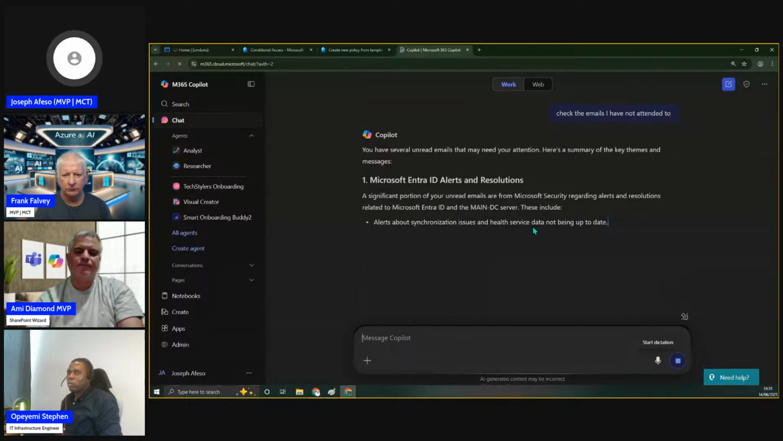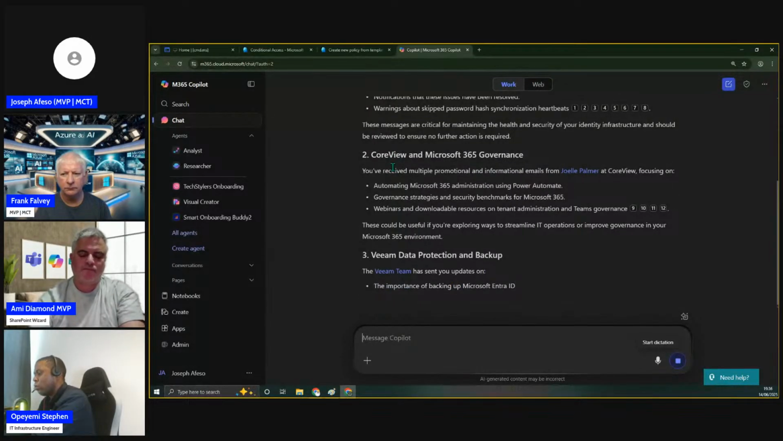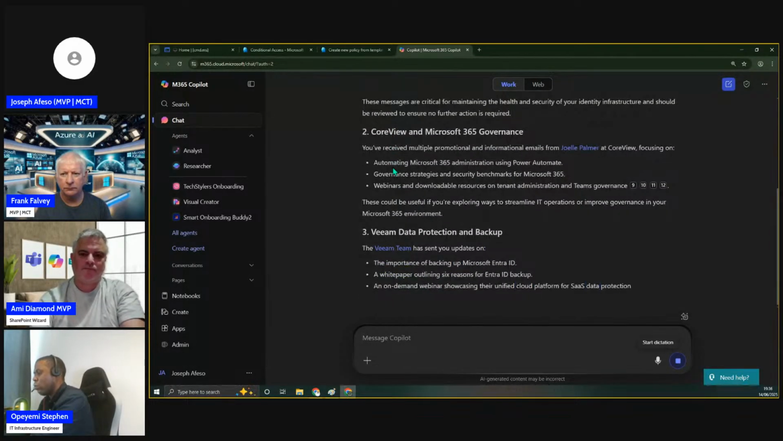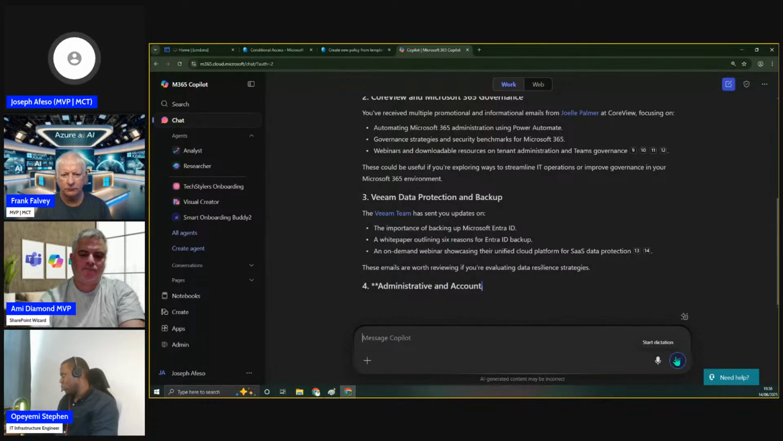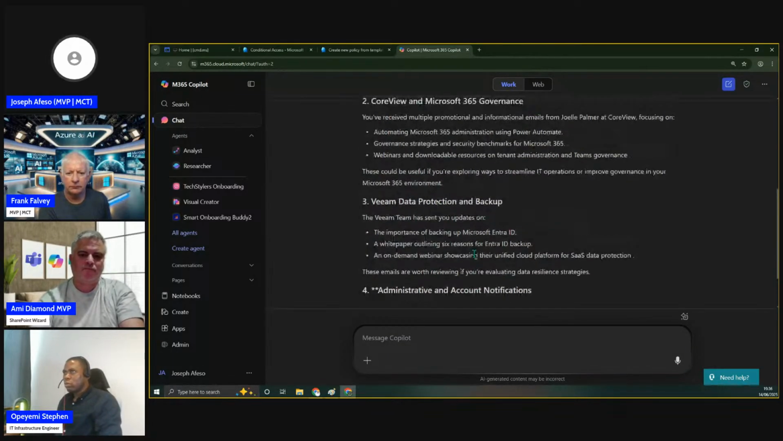So you already can see that it is going into my mail and then it is coming out with result to say you have several unread emails that may need your attention. Here is a summary of the key themes and the urgency of your emails. It's still bringing them out. So I may just stop it at this point because it's taking too much, because I have a lot of emails I've not attended to on this mailbox.